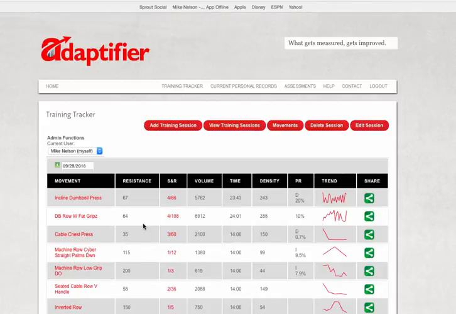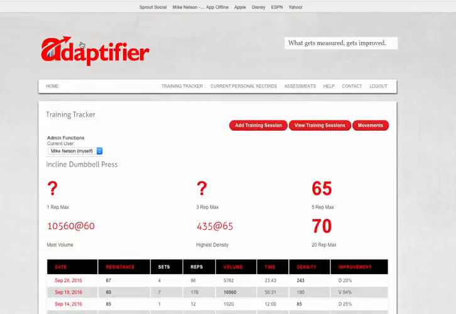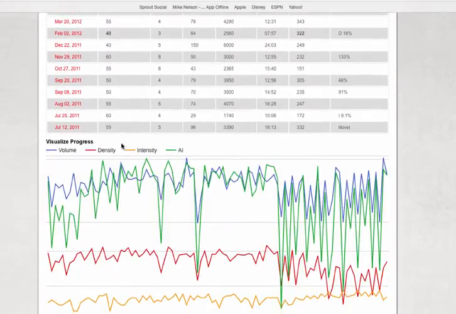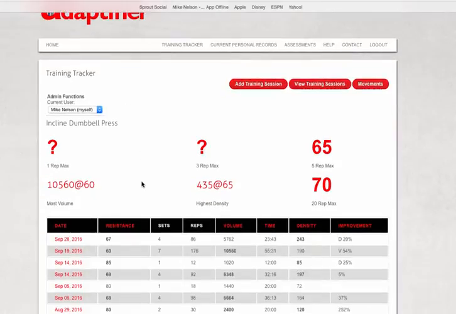All right. So one of the questions I get, which is a good question, is how do you track your lifting over time so that you know that you're making progress? One of the programs I use is Adaptifier. I don't make any money from selling it or anything, but I've used it for quite a while, and I've got some data in here going back to about 2011, actually.